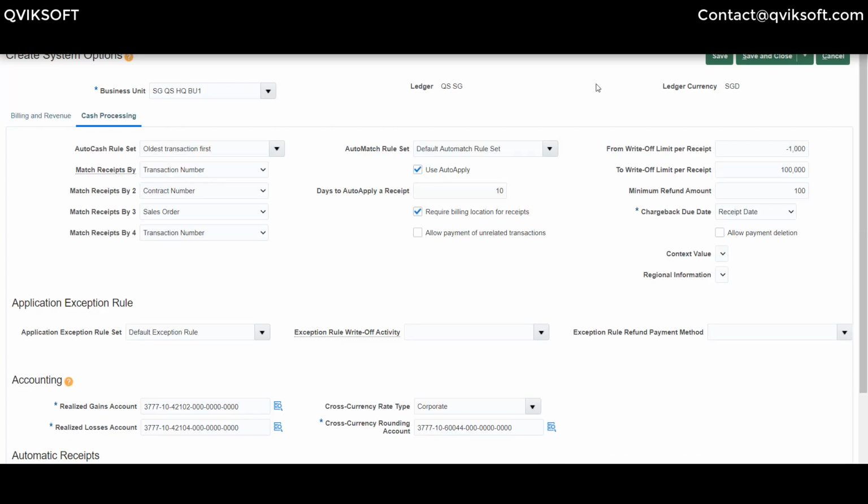Now, after giving billing and revenue, I go to cash processing. Transaction first to apply, and for auto match, I'm giving the references: first look for transaction number, then contract number, then sales order number, and then fourth I can say purchase order number. When you give a reference number in your logbox, system will use this to see where it matches. Find transaction number, it will match it.